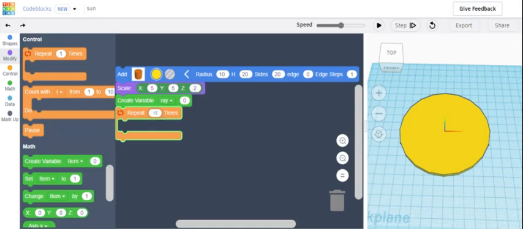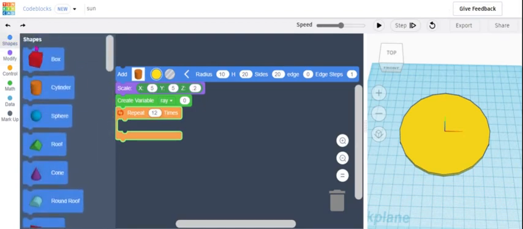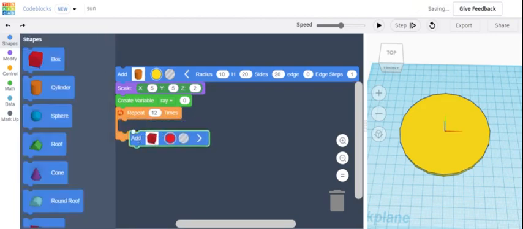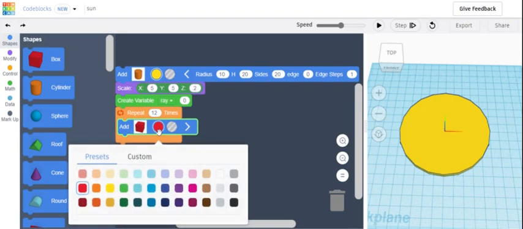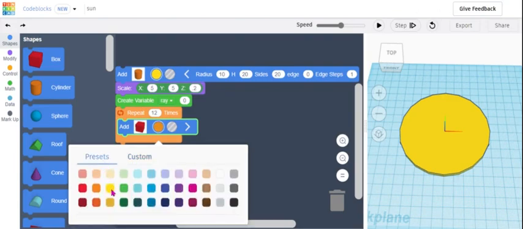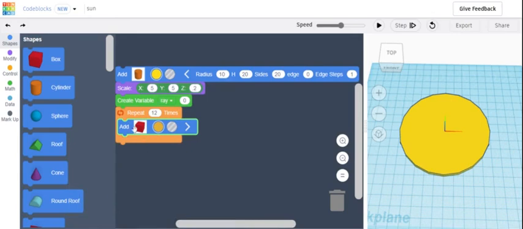So then we're going to start adding the rays, better saying it. So let's grab a shape. Let's go to shape, the blue dot, and we're going to grab a box. Yeah, a box. We're going to put it there inside the repeat. And you can pick the color as you want. If you don't like any of the colors, you could just click on custom and do your own, as you can see, like that. You can make the color that you prefer. I'm just going to use this dark yellow.